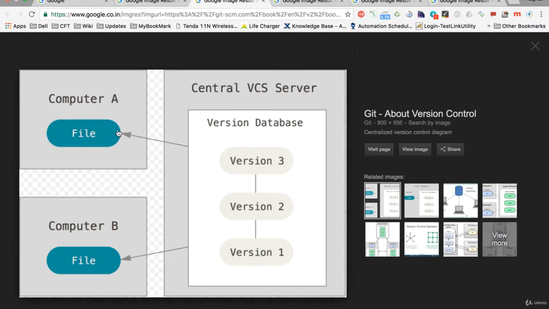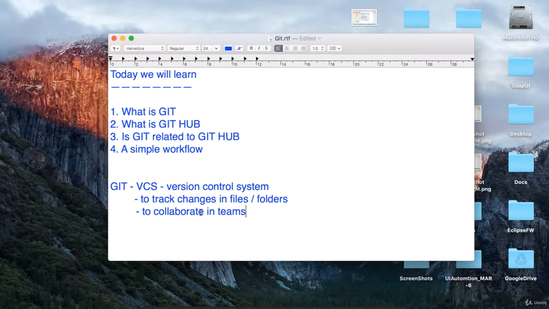But let us imagine there are multiple people working on the same file. In that case, version control systems become very important because person A checks out the file and makes some changes, and person B checks out the same file and makes his changes. Now we want to track all the changes made by all the people on that particular file. That is why we use tools like Git to track the changes in your code or in your files and folders. So this is what Git is, and this is why Git is used.